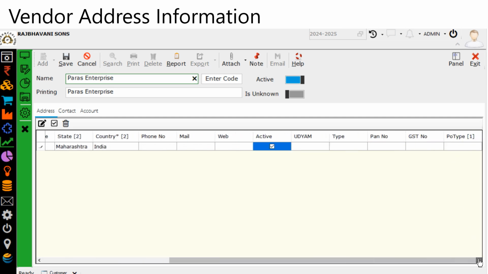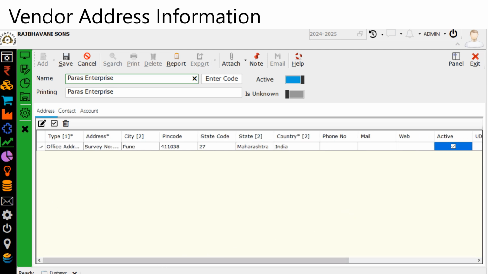Make sure it's active, otherwise it will not be accessible. Enter registration information. Enter enterprise type from registration. Enter PAN card information. Enter GST registration details. Select PO type information, it is for identifying in-state versus out-state. To add another address, repeat the same process.